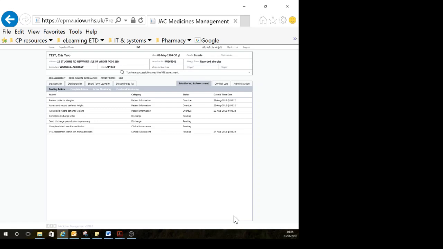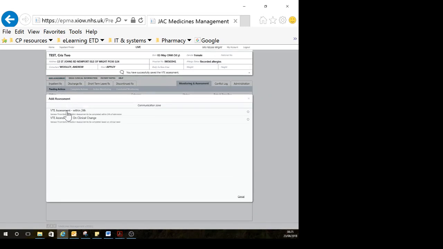Now, if you happen to be seeing a patient in the emergency department, or perhaps day surgery or pre-assessment where it's not designated as a mandatory area for VTE, that doesn't mean that you can't do a VTE assessment. You certainly can do, it's just that it won't force you to do one. So if you're in that situation, you're seeing a patient, for example, in the emergency department, but they're going to be admitted, to get the VTE assessment, all you need to do is click Add Assessment, and then you'll see the options for the VTE assessments there.